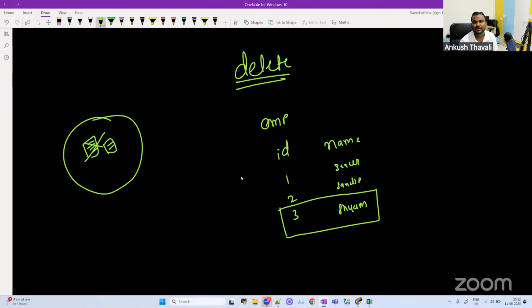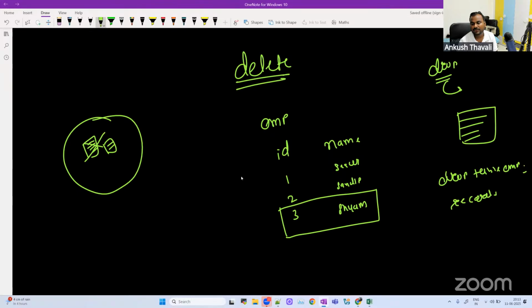There is a difference between delete and drop. When I say drop, it means you are deleting the complete table. When I say drop table name, you are deleting all the records available there, as well as the structure, meaning the complete table structure. So after drop you will not be able to insert data, because you are deleting the structure also. Delete means you are deleting only records. The structure will be there.